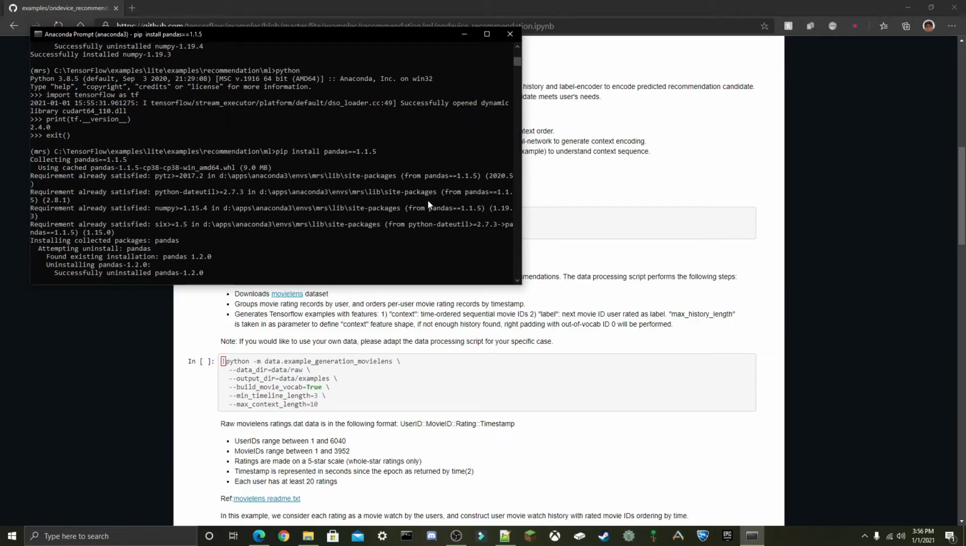But if you're watching this pretty far in the future, then you might want to skip this step because it'll probably be patched.